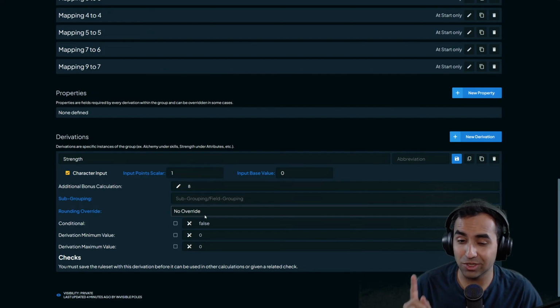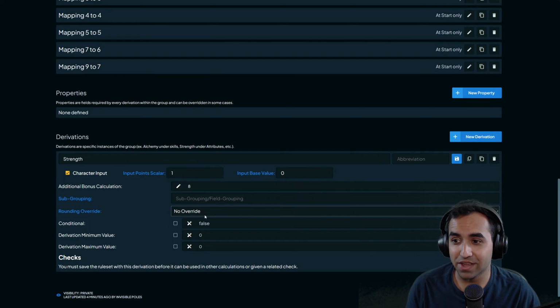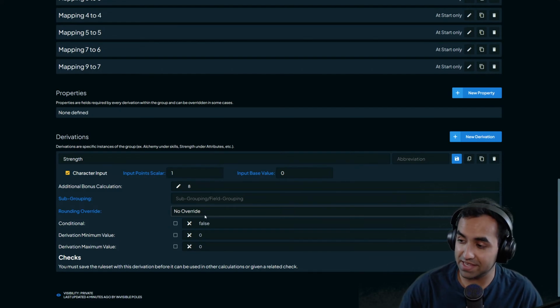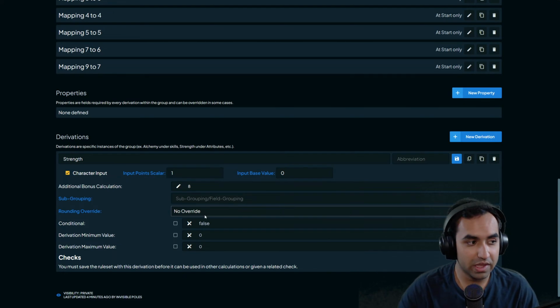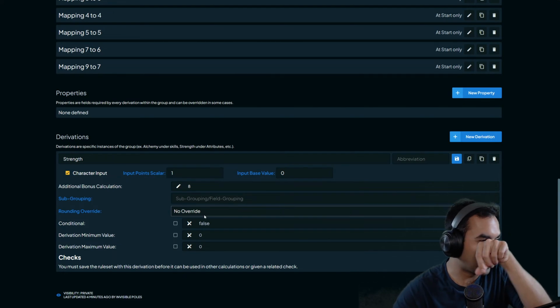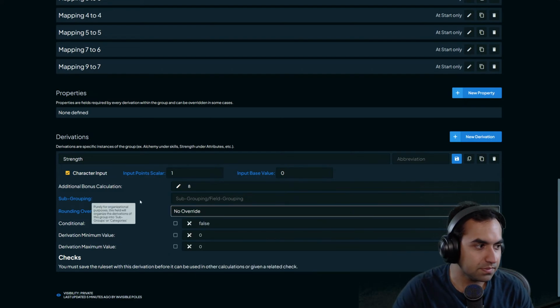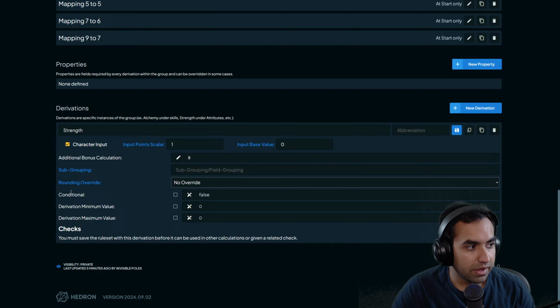When you're computing your AC, it does not round until the very end. So we use a strict round down, except at AC, where we use regular round down. That's the kind of use for rounding overrides: you can create certain derivations that use different rounding schemes than others. Okay, moving on.